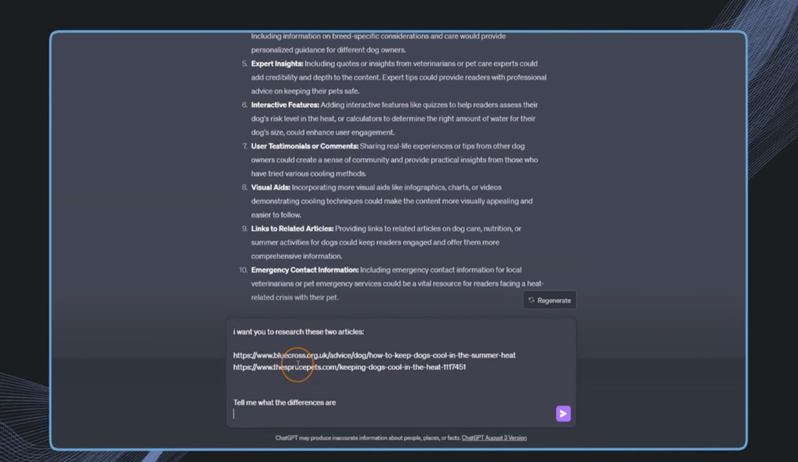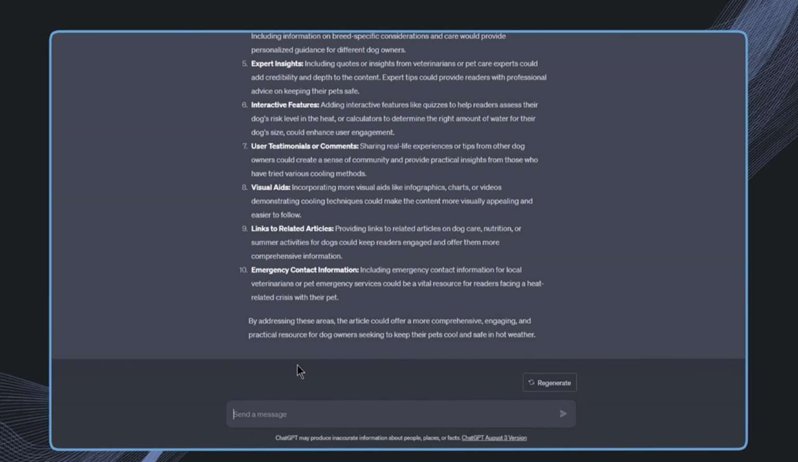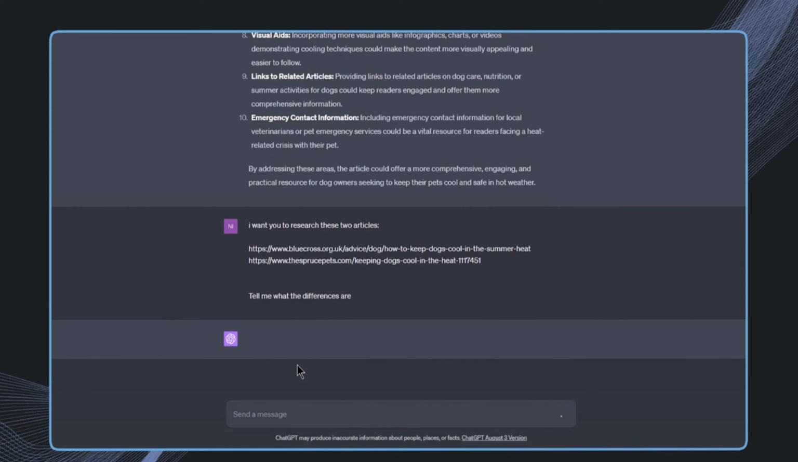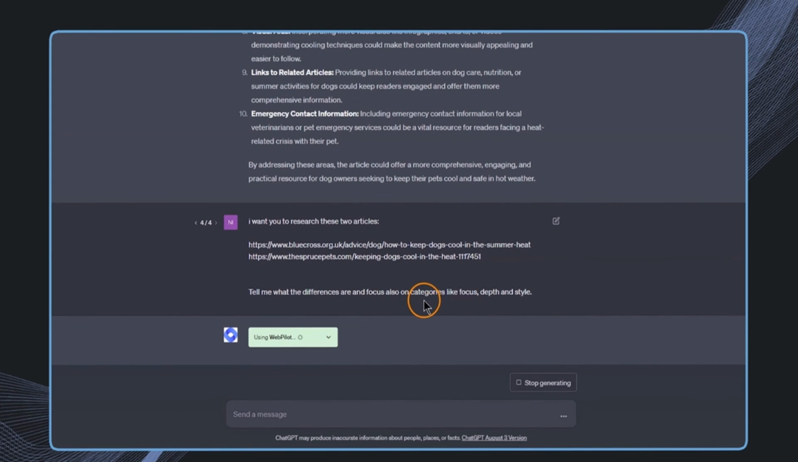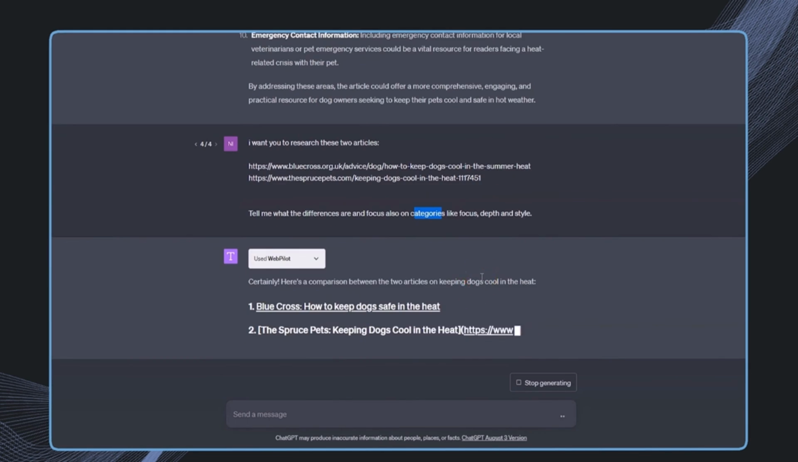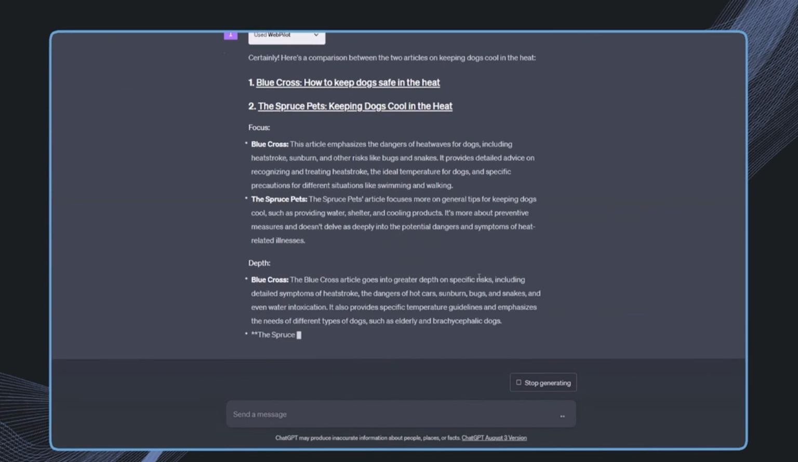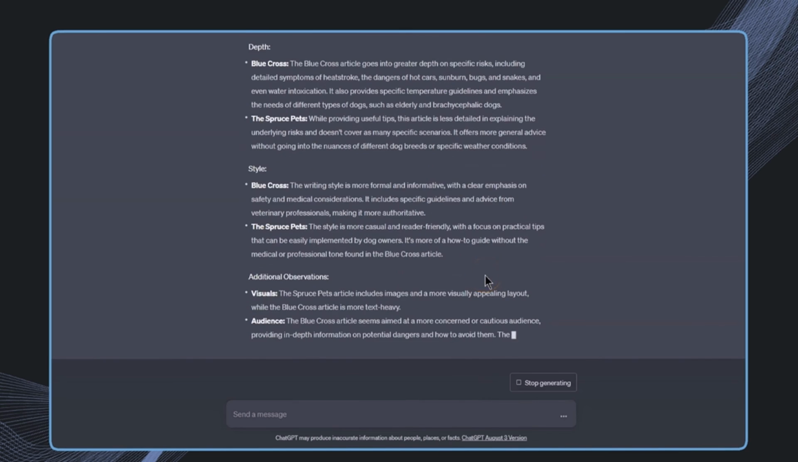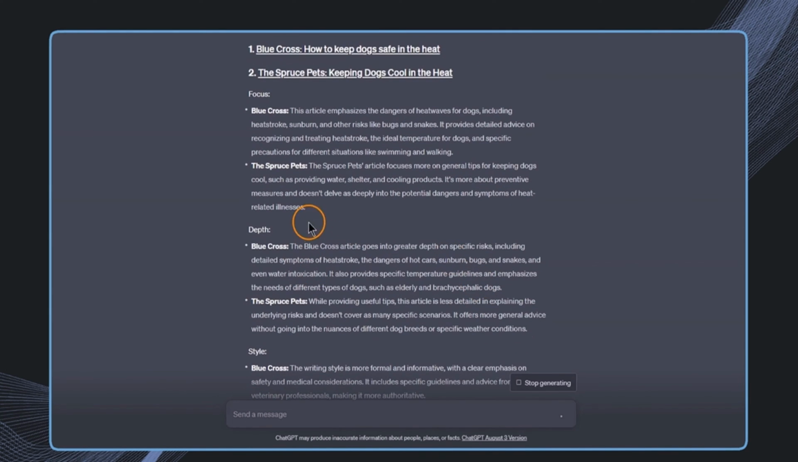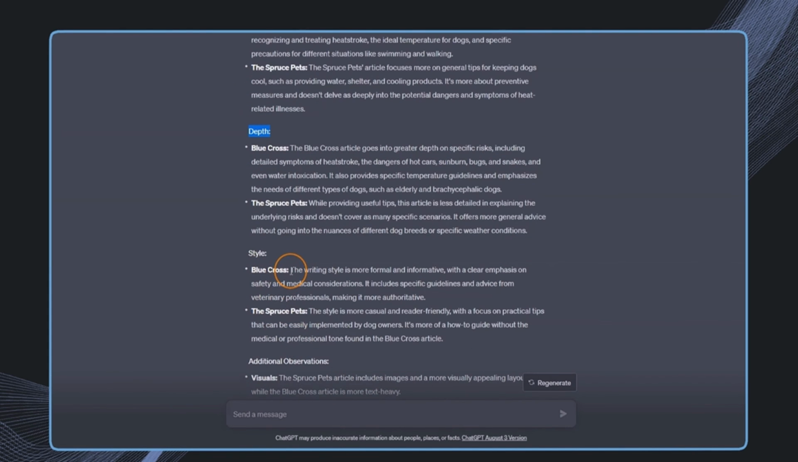But we can also add multiple links. So for example, I want to say I want to research two different articles and I want to just see what are the differences so that I can find my own style. And I can also add some specific focus categories like, for example, depth, style, or specific focus. And then we get a detailed comparison also across these different categories, like for example, the depth or the writing style.